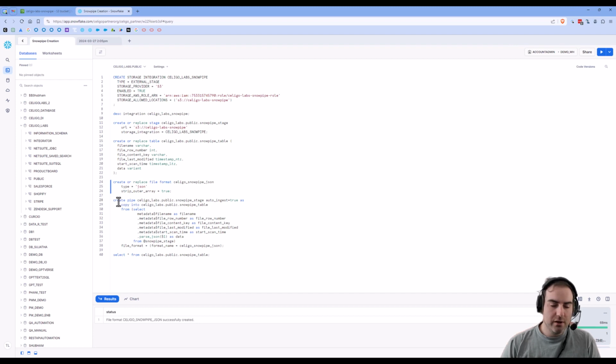And from there, all you have to do is then create the pipe. So this create pipe command from Snowflake is you name your pipe here. I'm setting auto ingest to true. So this is as Celigo is putting files into the S3 bucket, it'll actually auto ingest these. You could set it to false and then actually trigger this pipe to run on a schedule or something like that.